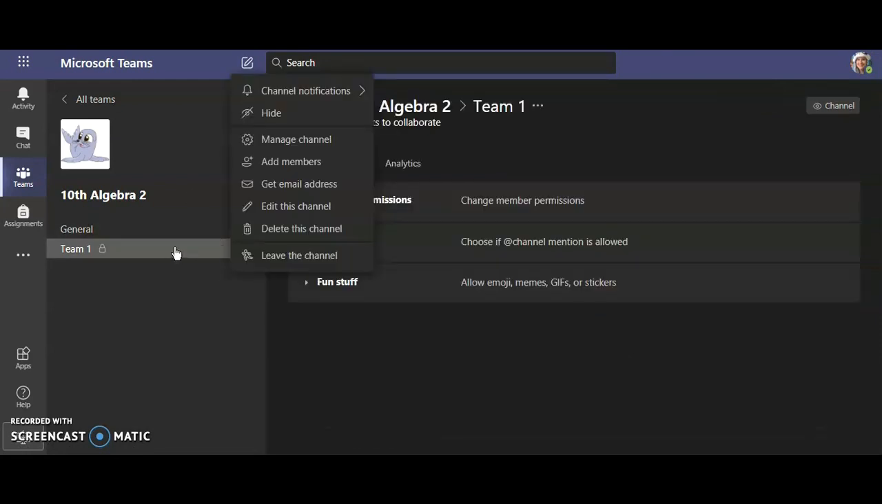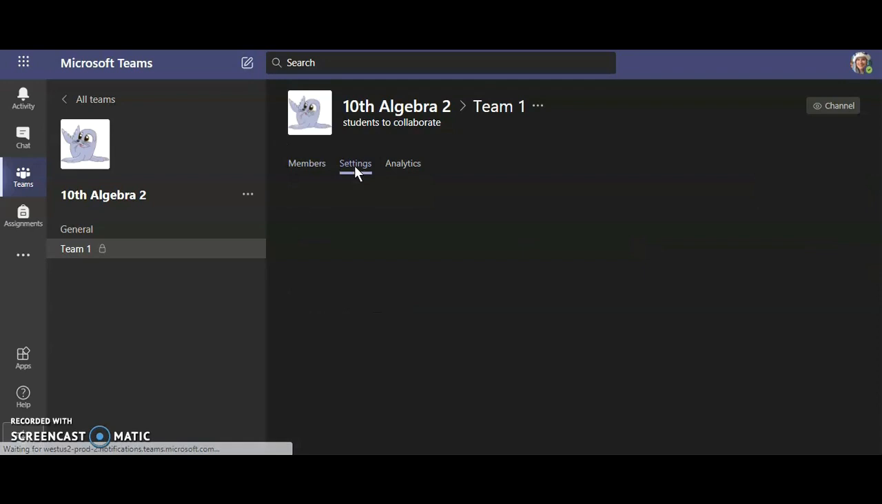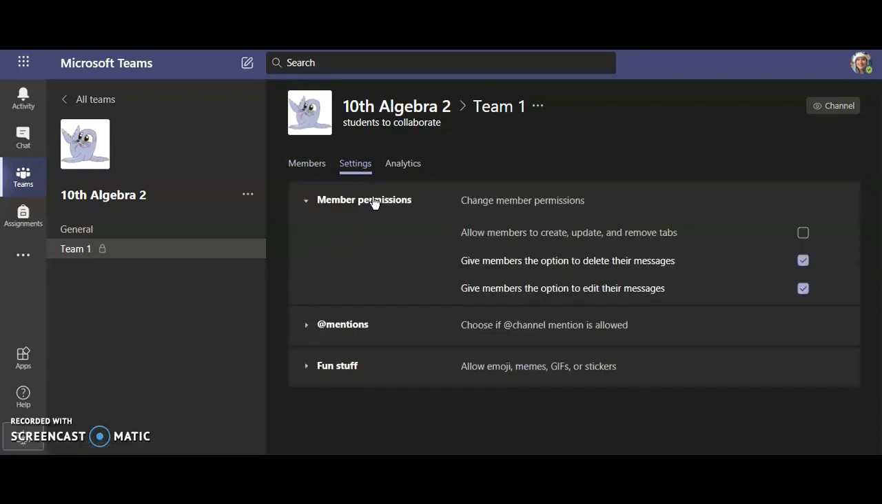Now maybe you want to change the permissions for these students in this team, so you could go to Manage Channel. Go Settings, and then you can go Member Permissions. You can click any of these three boxes here to change the permissions.